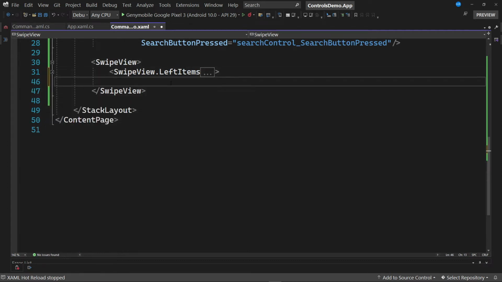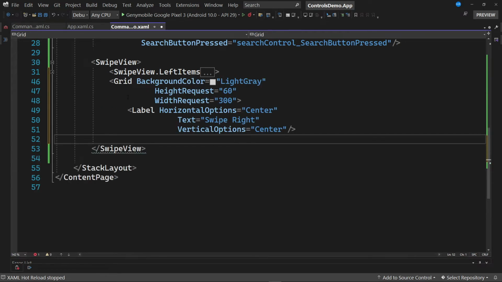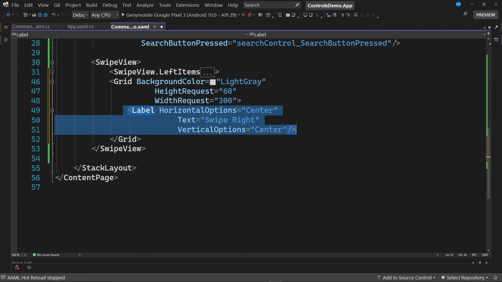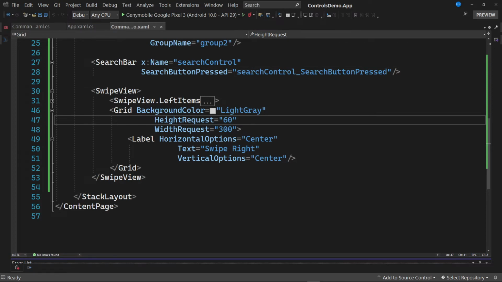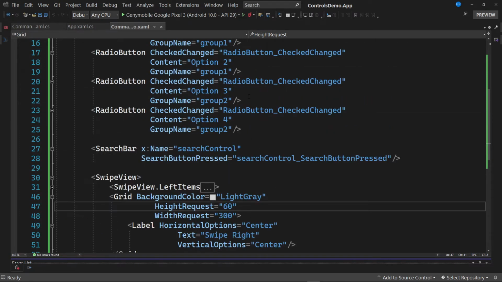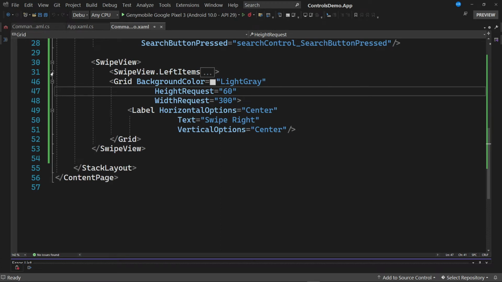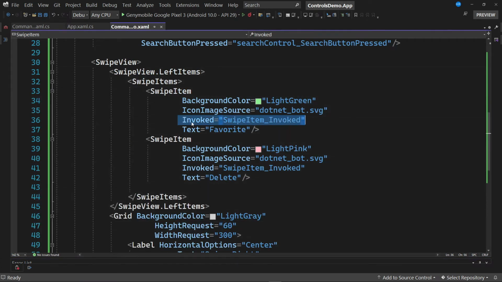In this case, I am going to indicate that the content is a grid element, and as part of the grid we nest a label control with a text and some horizontal and vertical options. Once we have established the content of the swipe view, we're going to define this pair of events that we have not defined yet, which are the ones that are part of the invoked event.